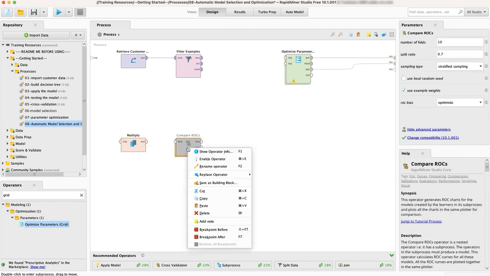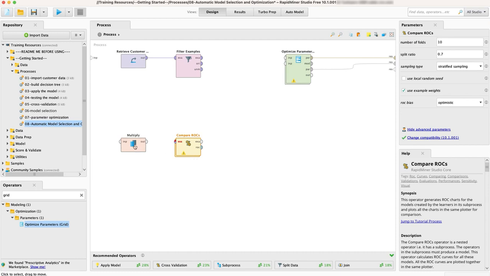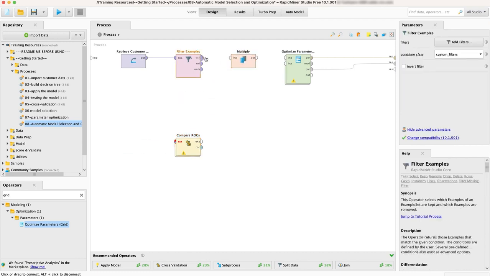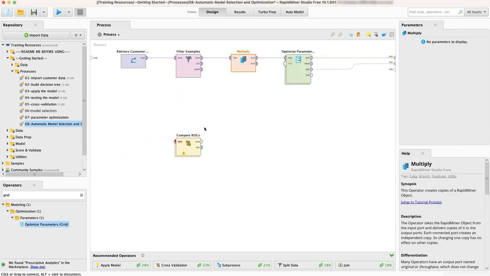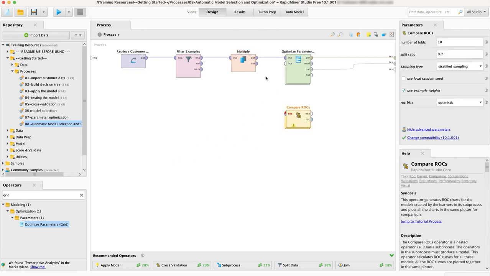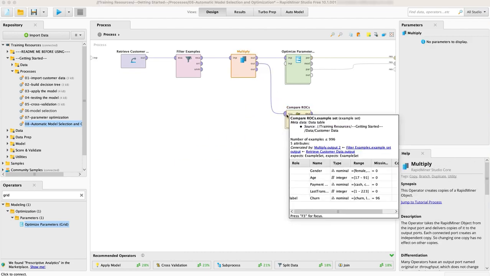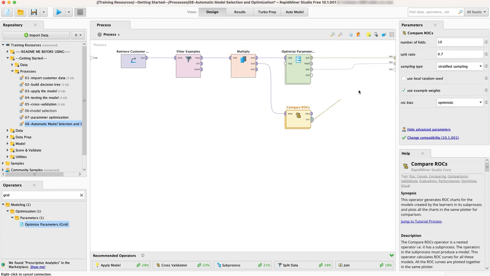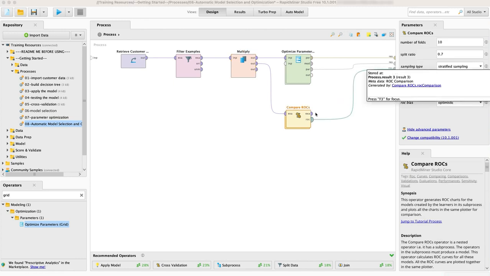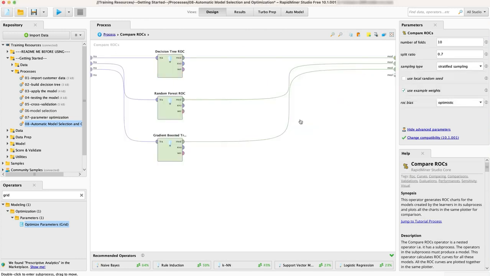All right, before we run this process, let's reactivate our multiply and compare ROCs operator in our main process, so we can visually compare the ROC curves of a decision tree, random forest, and rule induction model, respectively. And in order to make sure all of our models present in this operator receive the necessary optimized parameters, we need to add another operator that performs an action automatically.